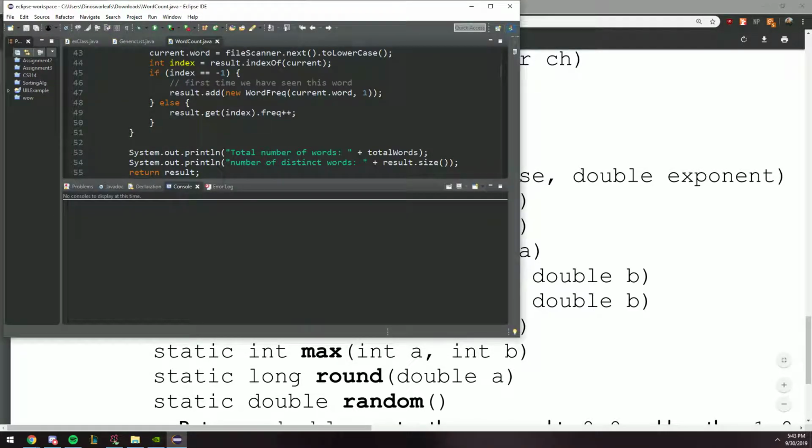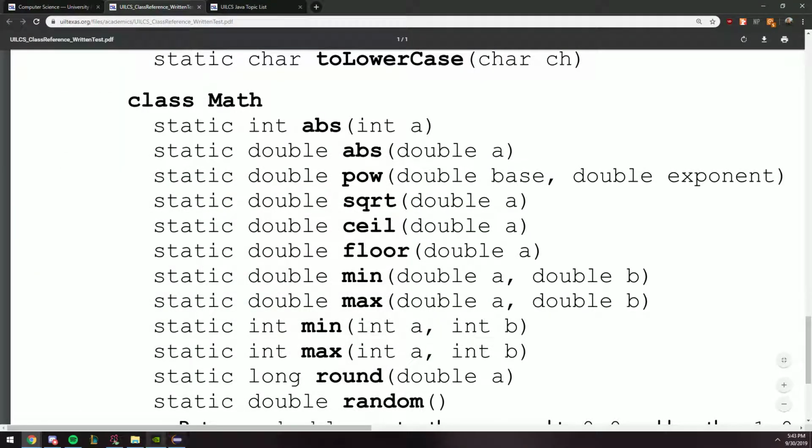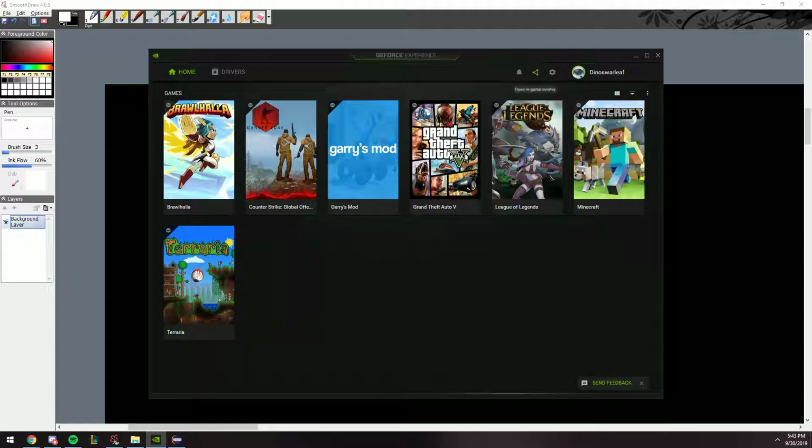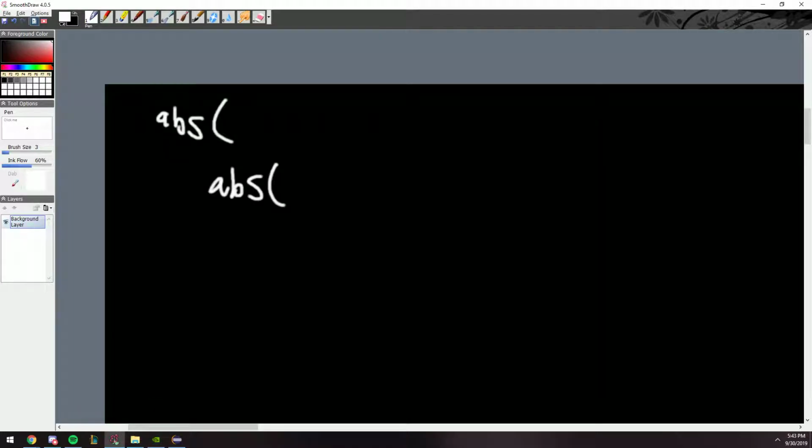Passing in, by the way, just means whenever you write a method and then you put data inside. An actual example: if we do absolute value of 4.5, this is going to be equal to 4.5.